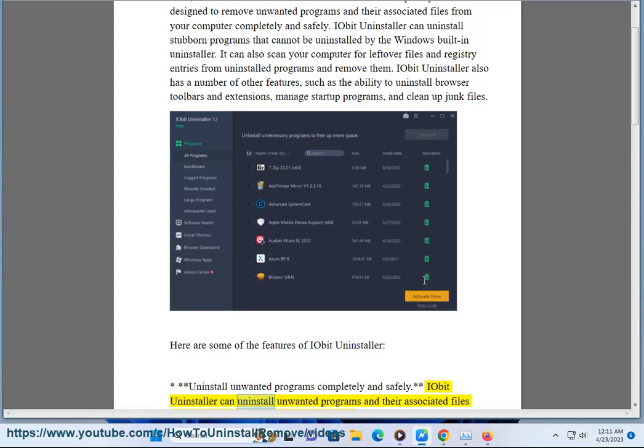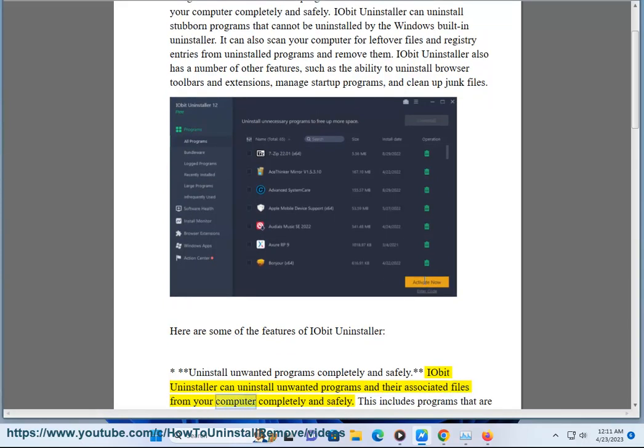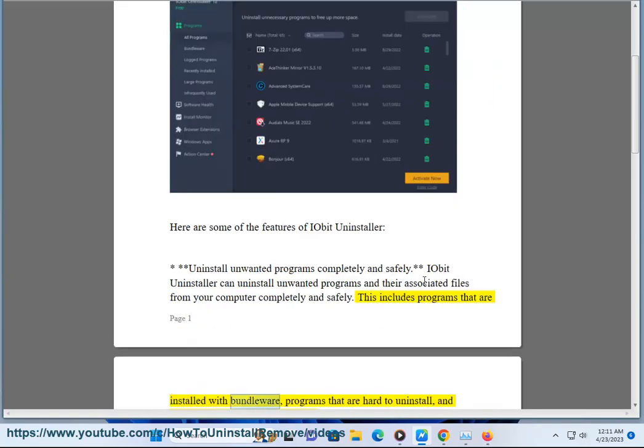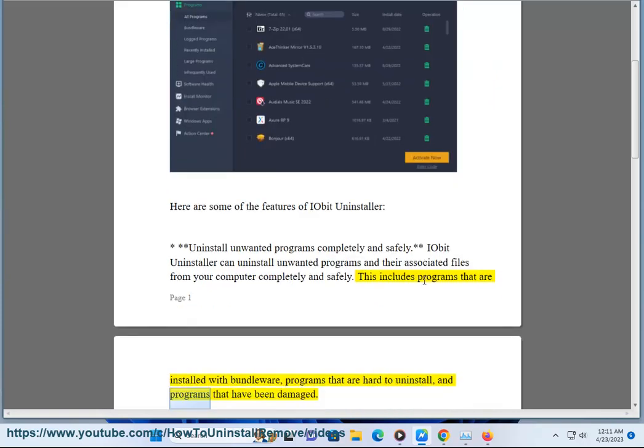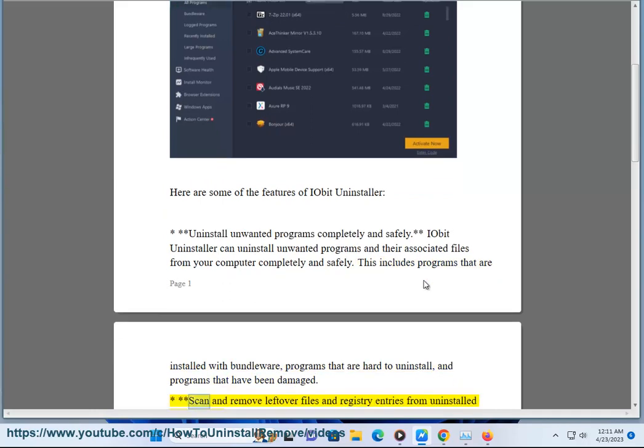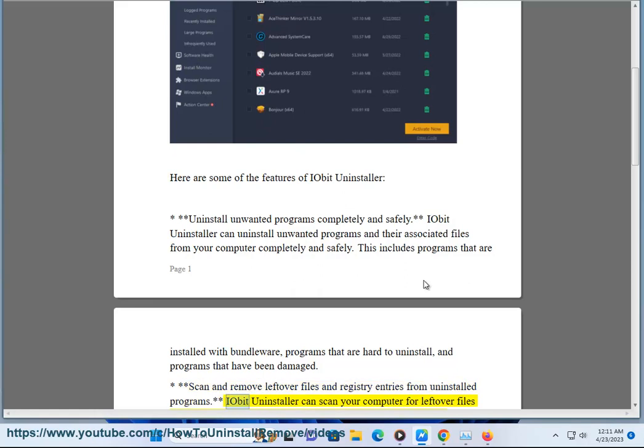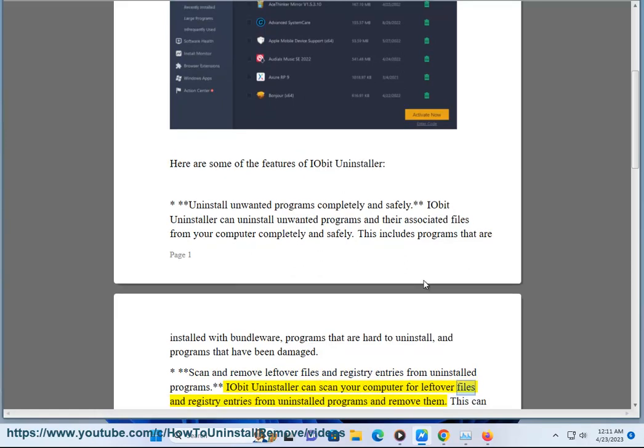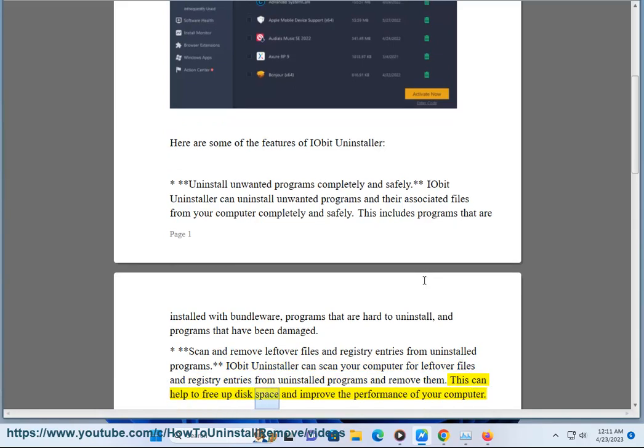IObit Uninstaller can uninstall unwanted programs and their associated files from your computer completely and safely. This includes programs that are installed with bundleware, programs that are hard to uninstall, and programs that have been damaged. Scan and remove leftover files and registry entries from uninstalled programs. IObit Uninstaller can scan your computer for leftover files and registry entries from uninstalled programs and remove them. This can help to free up disk space and improve the performance of your computer.